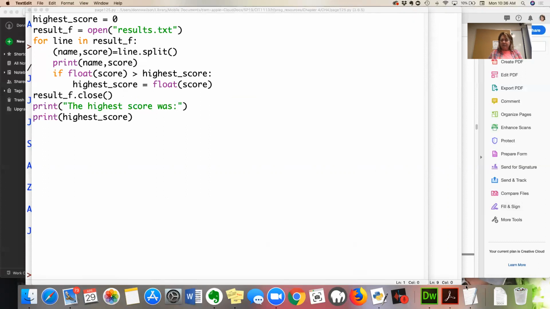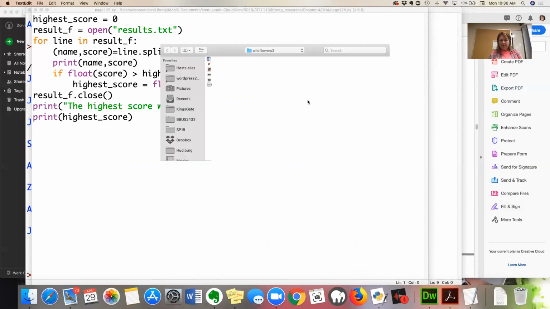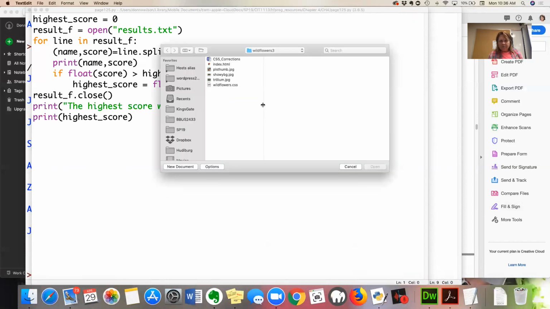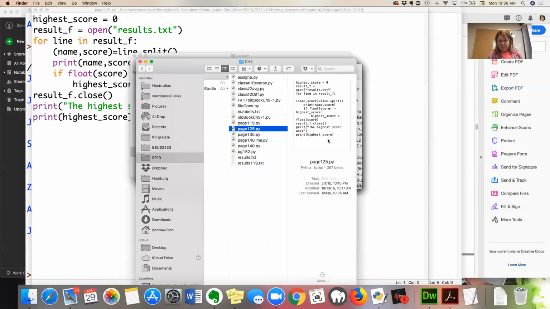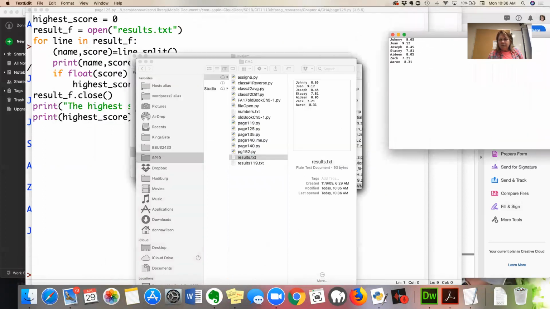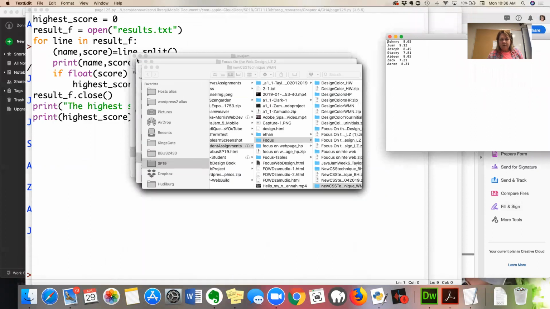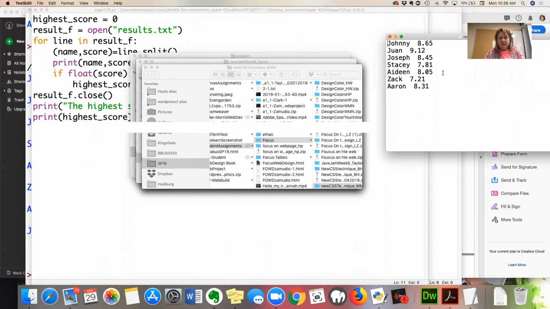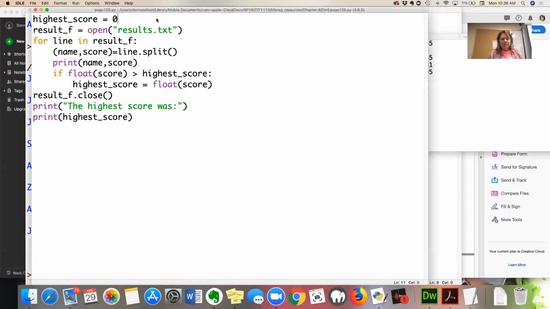Let's see if this is going to give us, I'm going to open, oops, I opened the wrong thing, I think. Oh. Why is it in that? Okay, let me go back over here. I want to show that we're going to get the right results. So here's this results file, and I know you can't see it, so I'll open it bigger here in a second. So here's the results file, and so if our program works right, it should give us 9.12 as the highest score. So let's see.